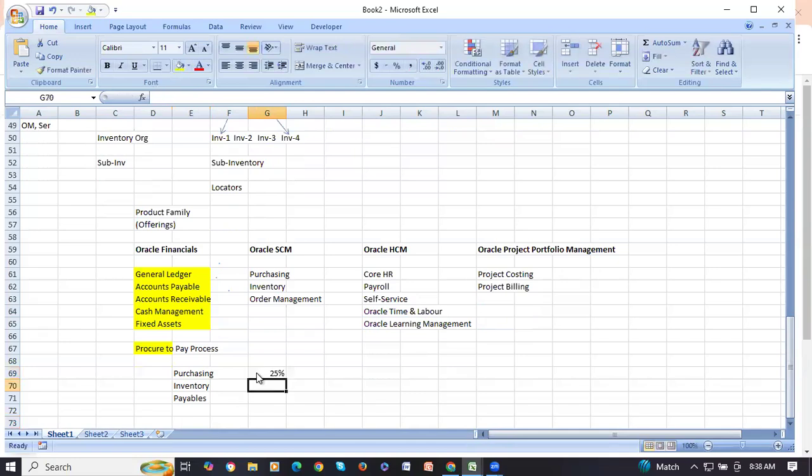Purchasing will be taught here. Inventory also, around 20%, because we create items and inventory organizations. I'll teach you how to do transfers between the sub-inventories. And payables will be 100%, everything we need to do, because we are financial consultants. But familiarization will be done with the procure to pay process.